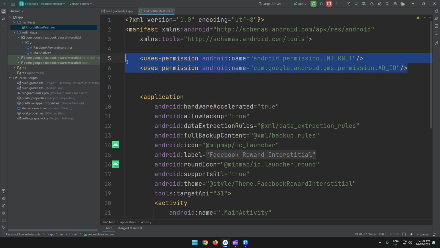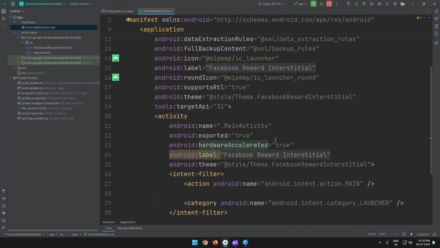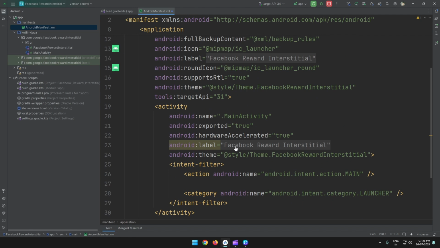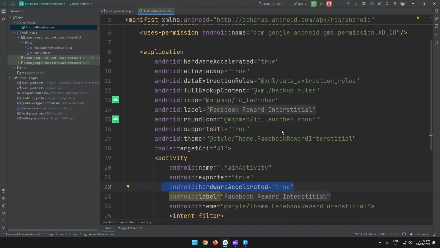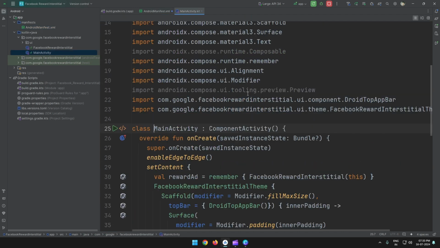And this permission I have added. This permission is for interacting with the internet, and this ad ID permission is needed if you plan to publish your app in Play Store or anywhere else online. And this hardware acceleration is an optimization from Facebook. You must add this in your application here as well as in your activity. This one. This is it. You add this both here, and after that, let's go to our main activity.